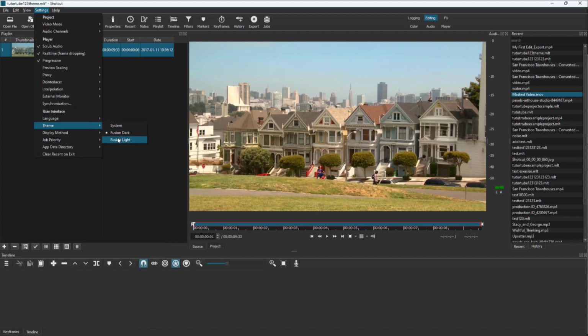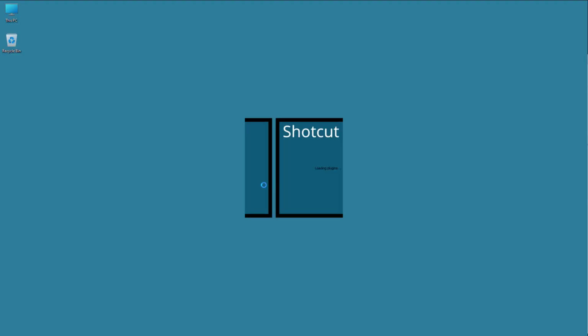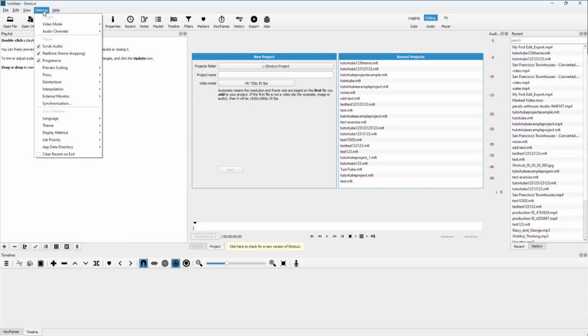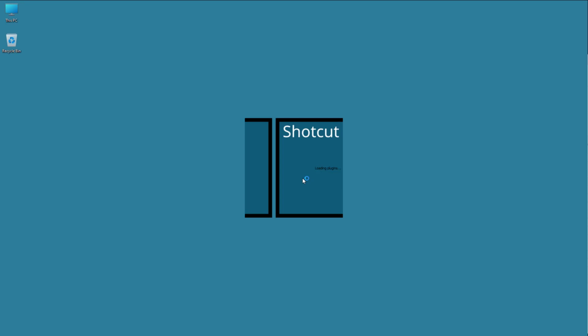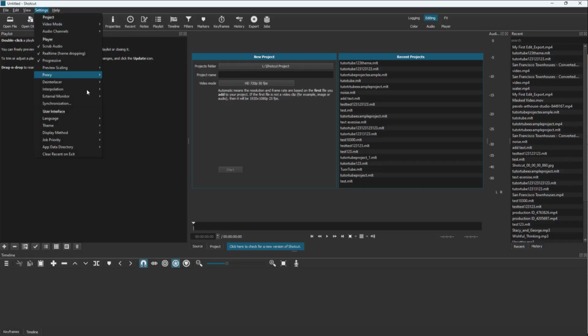But if I were to go around and select Fusion Light, then it says you must restart Shotcut to switch out to new theme. So you have to press yes, and then you can save out your project, and what happens is that Shotcut application restarts, and you can see now that the theme is white. So what you can also do is you can go to settings right here and go to theme right here, turn it back into Fusion Dark over here again, and click on restart, and you get back to the default theme right here.